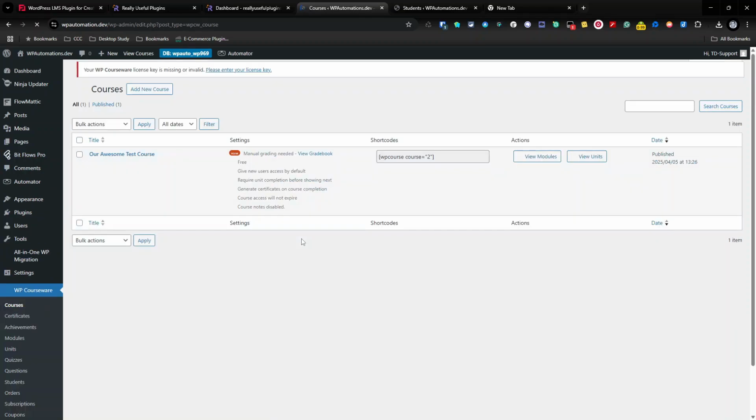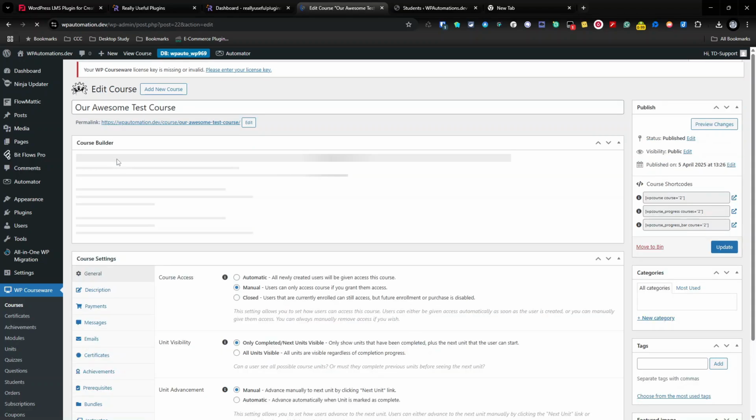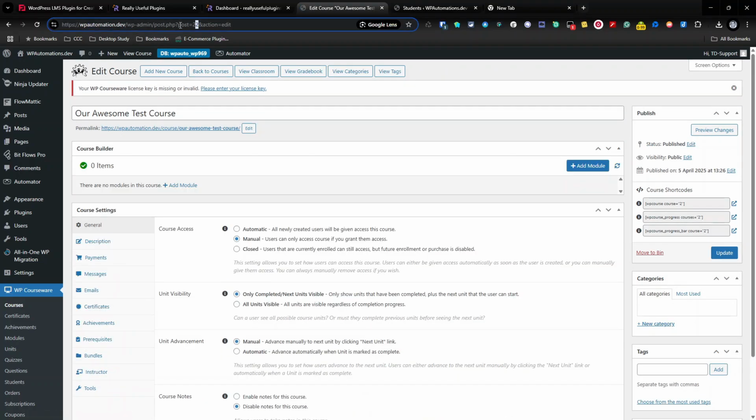I have a test dummy course here called Our Awesome Test Course, and you'll see here that the shortcode ID for it is 2. Now, I won't bore you with the details, but this isn't the post ID for this course. The way this plugin works is it translates this to the post ID, because it's the easiest way of getting that ID rather than having to work out what the post ID is by opening the course up and then finding out that it's 22. So it translates the 2 here to the 22 here of its own accord, which is set up to make it more user friendly.